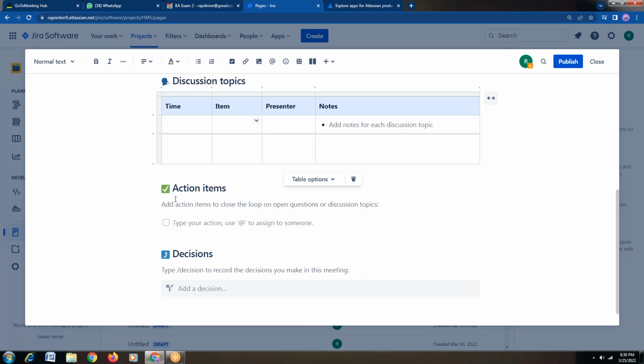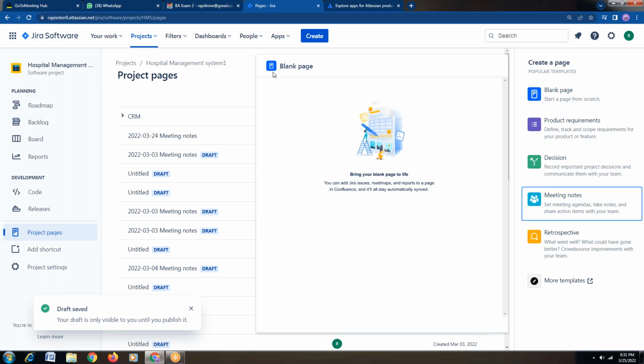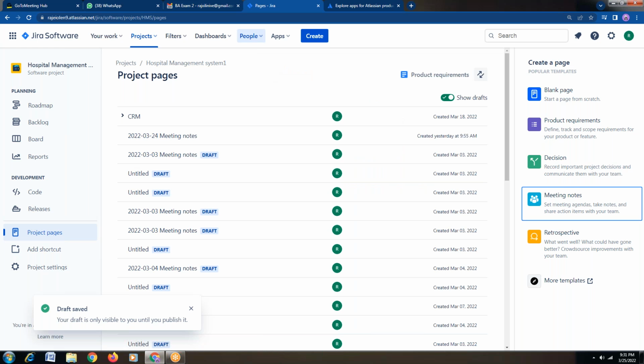Next, action items. What are the action items we have taken? Any decisions we have taken or not? All this can be added, and if you are publishing, these meeting notes can be seen by the people who are in the project. Whoever are the members of the project, everybody can see the meeting notes.